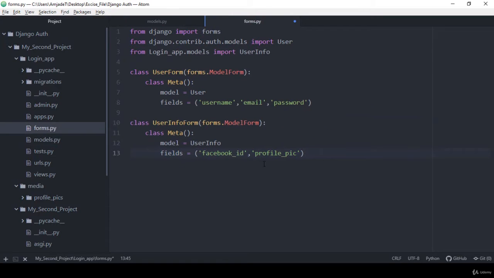I think, friend, step by step everything is very clear to you right now, right? So here I have defined two sets of fields. One will be from our user model, from which I get the username field, email field, and the password field. And from our user info class, I want to get the Facebook ID field and the profile picture field.